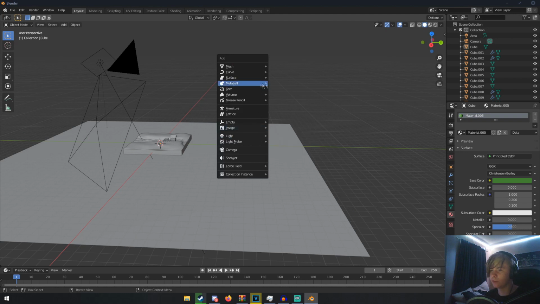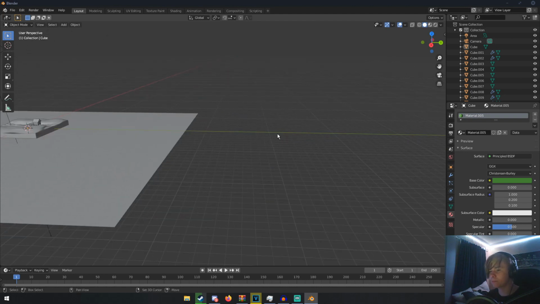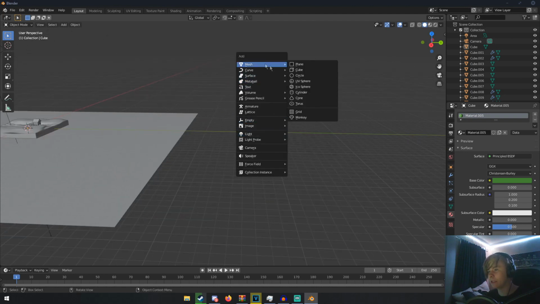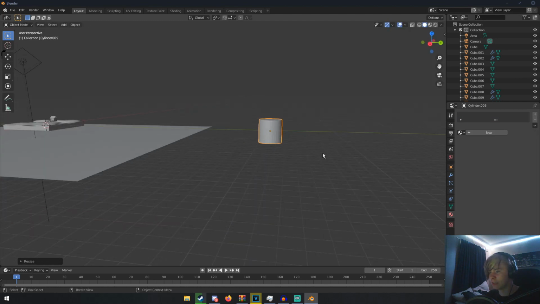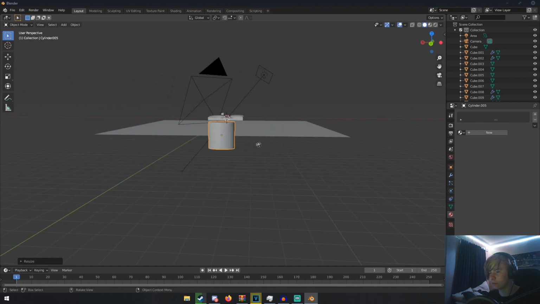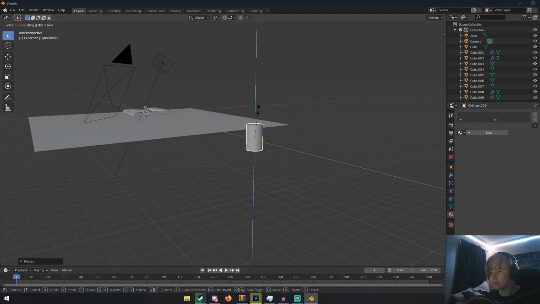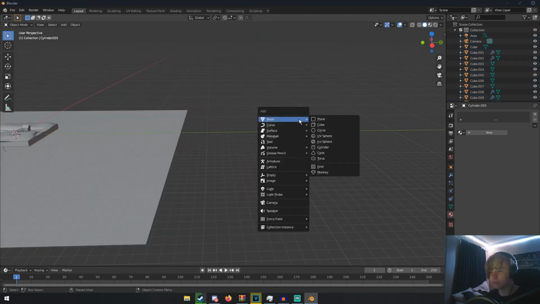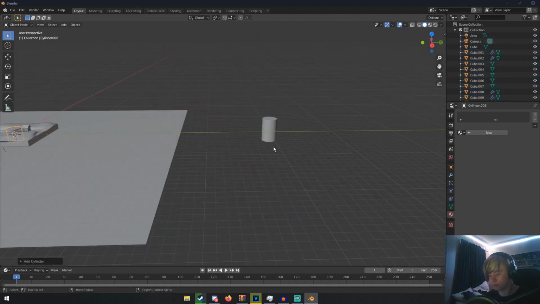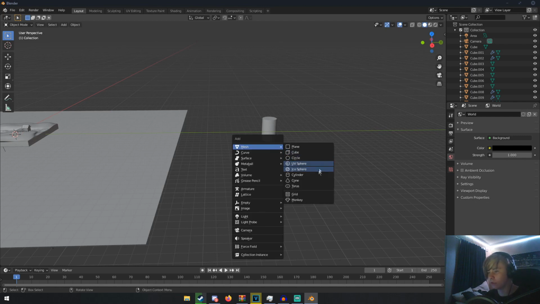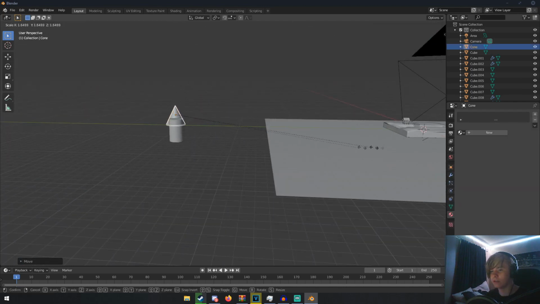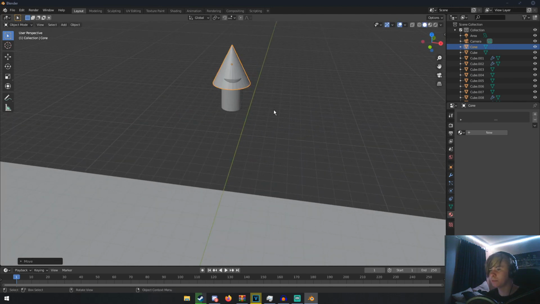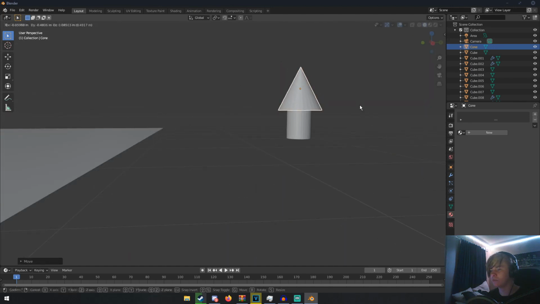So the first tree I'm going to add, and how I'm going to add it, is I'm going to hit Shift A on my keyboard and then add a cylinder, bring it over here, and scale it up so we can see what we're working on, then scale it down like this. Then we're going to add cones, bring it over here, scale it up, and put this cone on top of the cylinder to where it's kind of even.